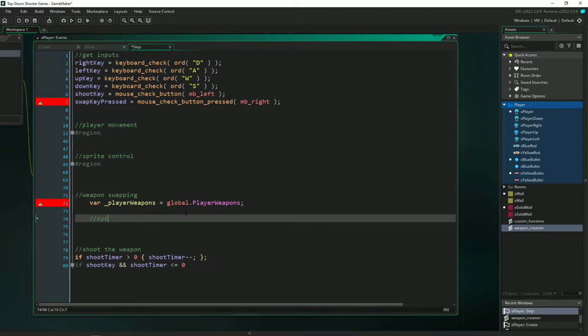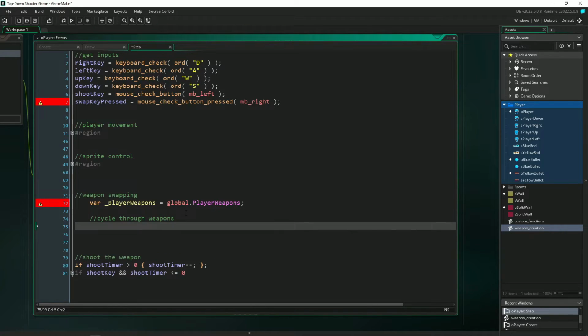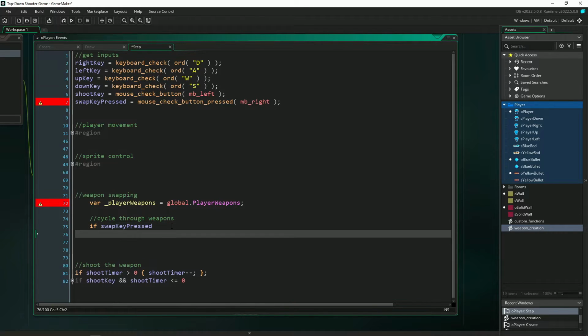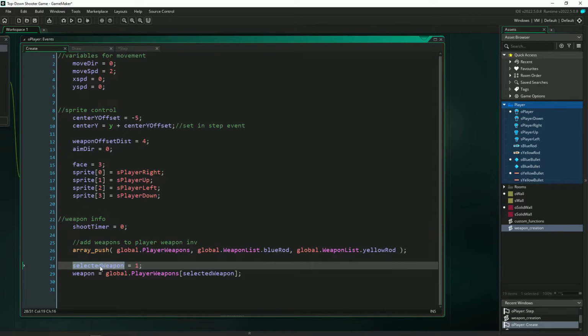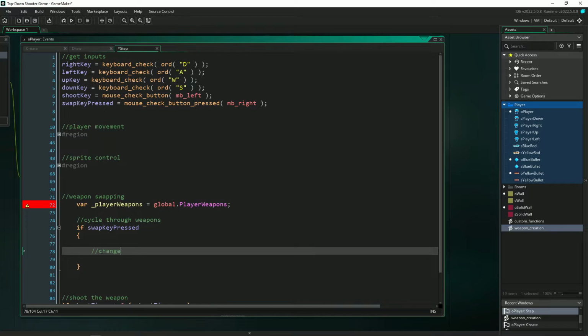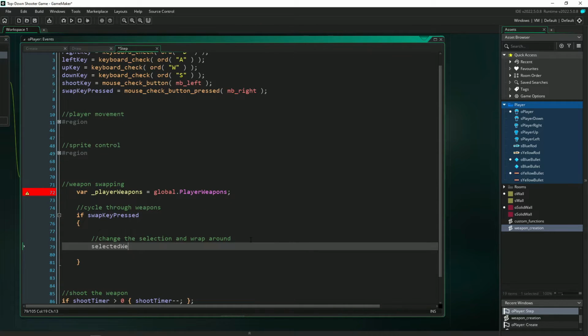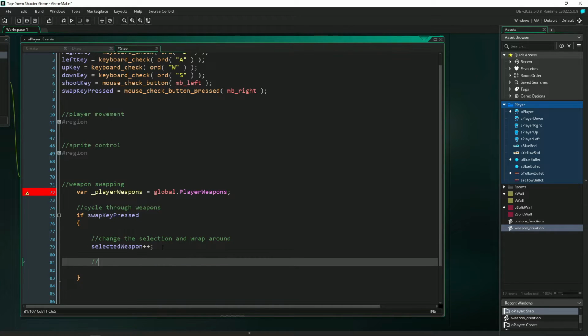And now I'm going to say cycle through weapons. We're going to do that at the swap key press. So we're going to say if swap key pressed, then we're going to run this code in here. And the first thing we want to do is increase this selected weapon value. So first we're going to say change the selection and wrap around. First we need to add to our selected weapon variable. We can do that with either plus equals 1 or just plus plus, which is the same thing. And before we do the wraparound, let's do this next line just so we can see why the wraparound is important, because then we're going to set the new weapon.